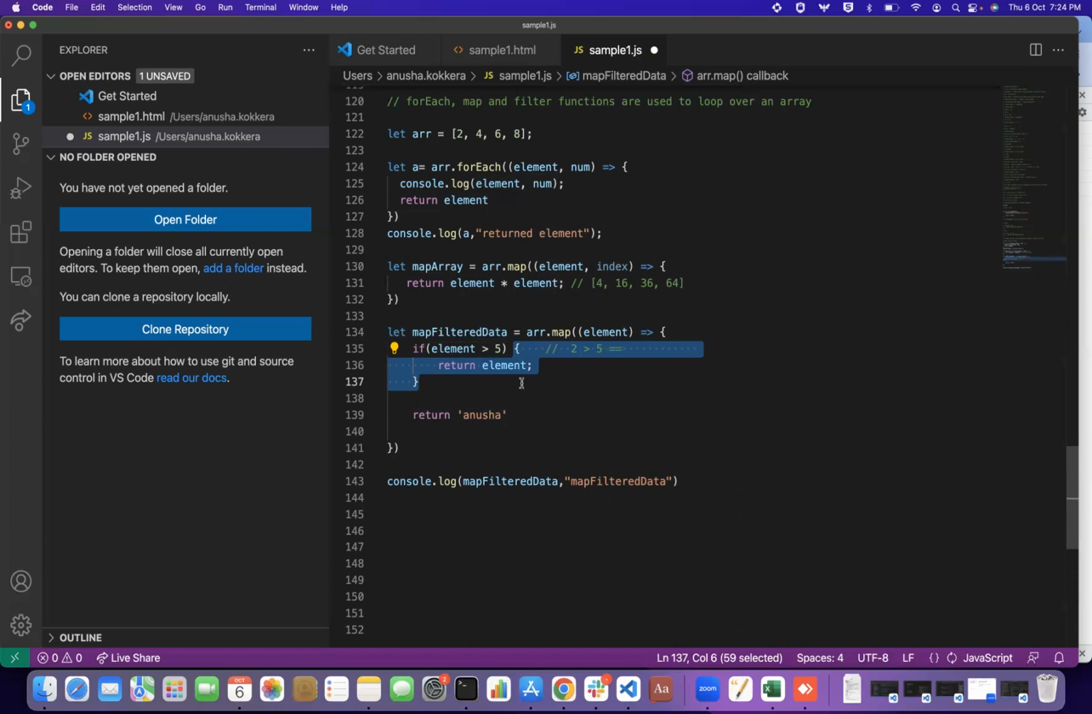Undefined. Does this piece of code execute? No. Why? If this condition is true, then only this piece of code will execute. Otherwise, no. Is there any return statement after line number 137? No. You are not able to see any keyword named return after 137.